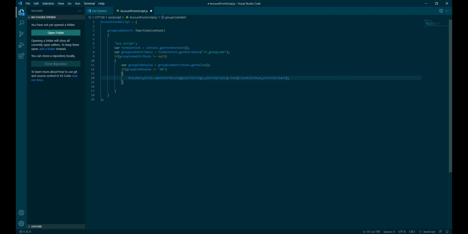Now I've copied this. Now I will define the alert strings and the alert options as to what should be passed. So alert strings are the display values or the string values which will appear at different places. So there are three different attributes for this. So first is confirm button. What should the button be called? So the attribute name is confirm button label. I'll just say okay, got it. That is what will be displayed on the button.